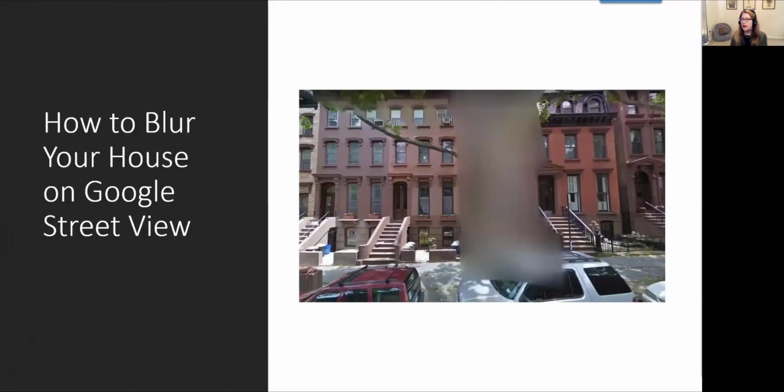It's really kind of frightening how the Google Street View will show you people's houses. And so if you do any work with domestic violence or witnesses, or other people who want to kind of keep themselves hidden, you can blur your house in Google Street View. So there's a request that you have to send to them to blur your house.